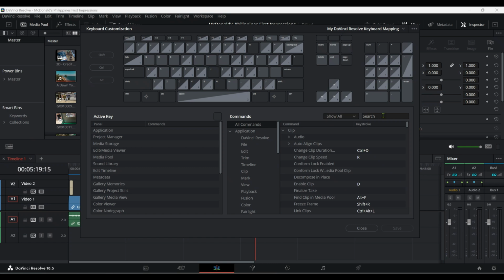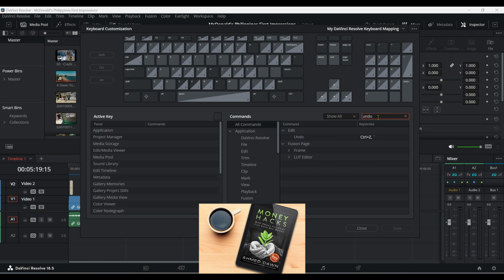Now, in order to find redo or undo, let's start with undo first. If I search here for undo, and make sure that you have selected show all, you can see that under the edit section, undo is Control Z, which I just mentioned. There's another shortcut here which can do undo, but I don't use that, so I'll just leave it.